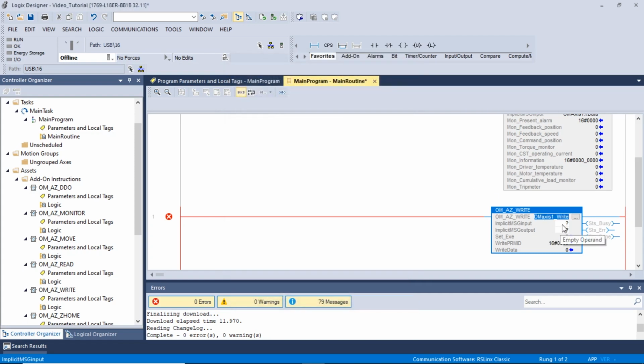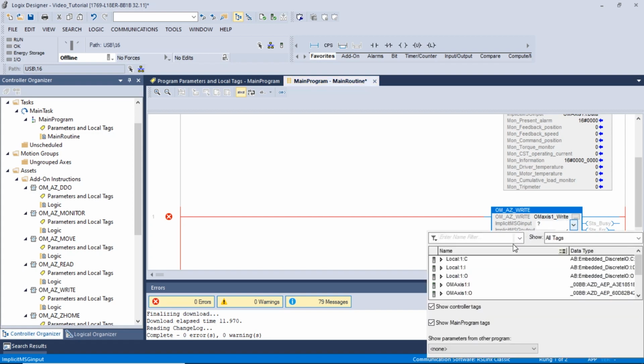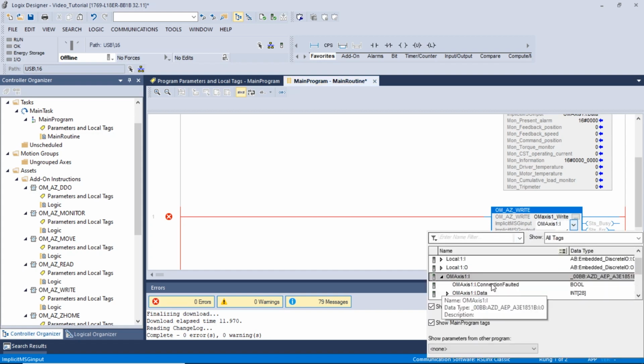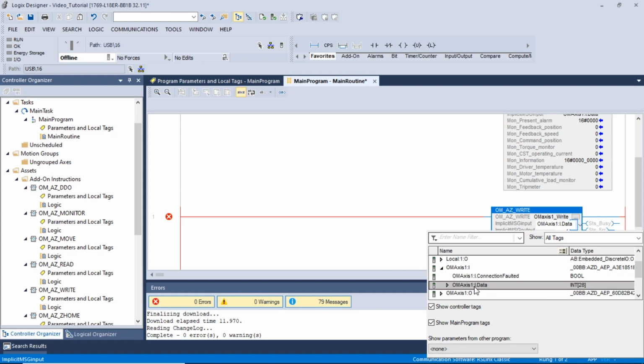Next, we will have to set up the implicit message input by clicking the second box. Expand OM axis 1i and select OM axis 1i data. The data type should be in the int format. This sets the location of the implicit message inputs.